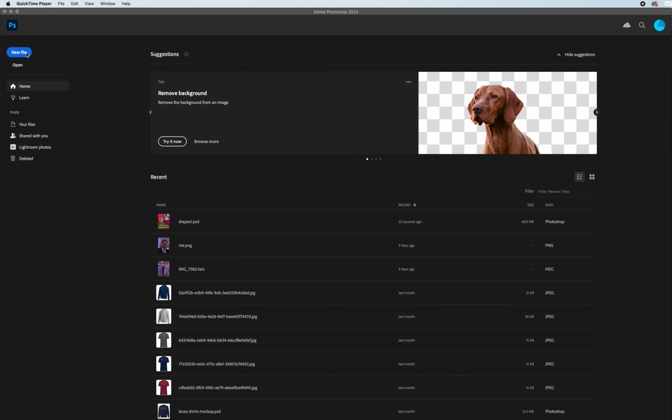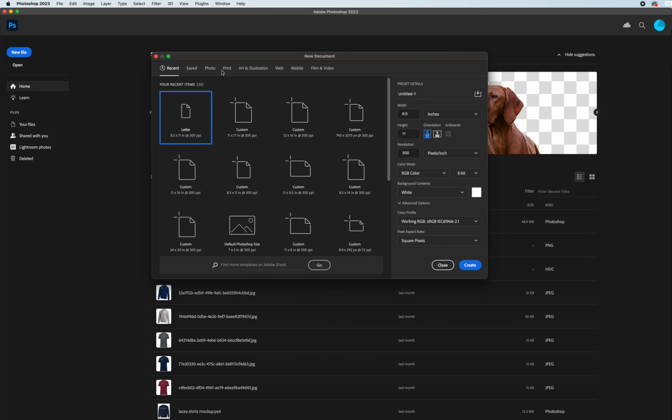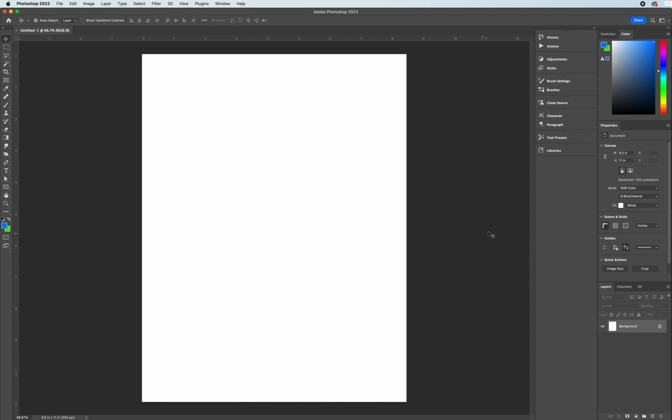I'm going to start by creating a new file. I go over the top left side navigation. We're going to pick out just a standard letter size document, 8.5 by 11. We're going to keep it on RGB color just for a little bit more vibrancy. And we're going to keep it on a vertical orientation. I can click create.